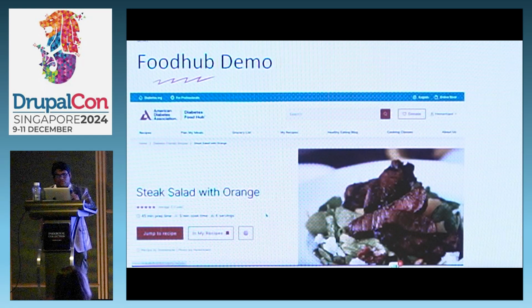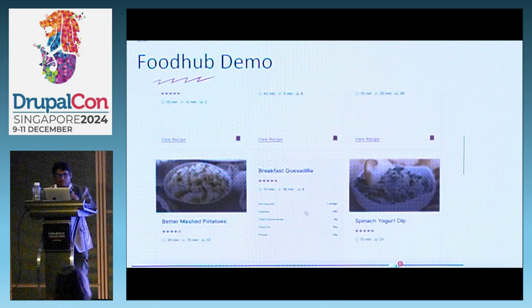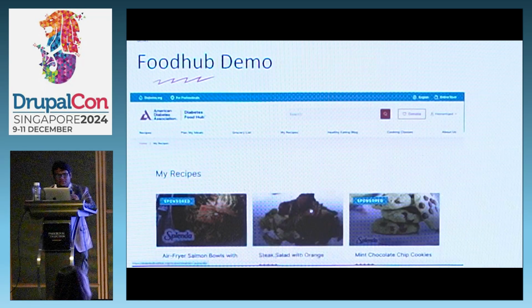Next, the user can go to the My Recipes page to see the list of recipes they have saved, and from there they can see which recipes they have. They can remove any recipes they want.